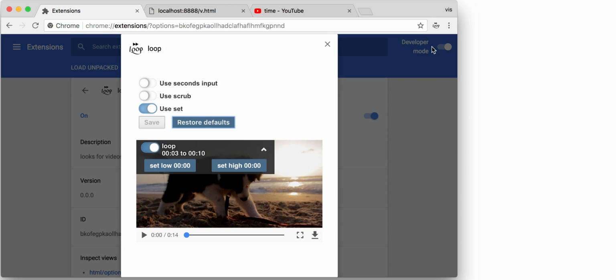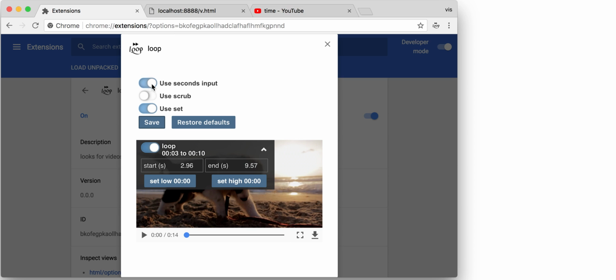If you don't like this interface, I've been working on some other options. So if you right-click here, on the extension icon and go to options, you see that there are a few things you can do here. You can set it so that you use the seconds you're interested in, so you can be very precise on the seconds that you're interested in.